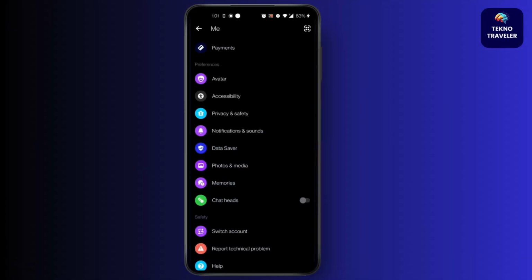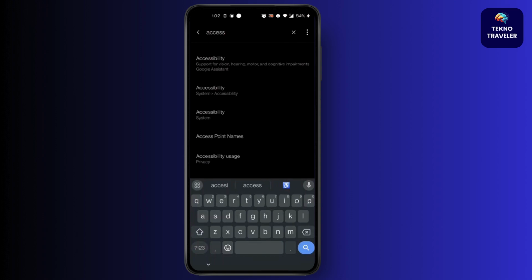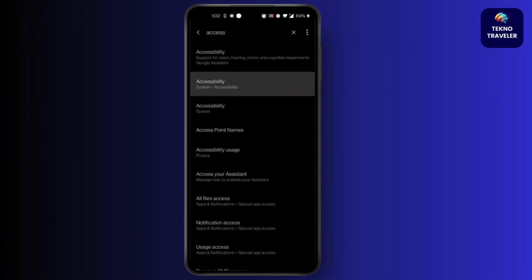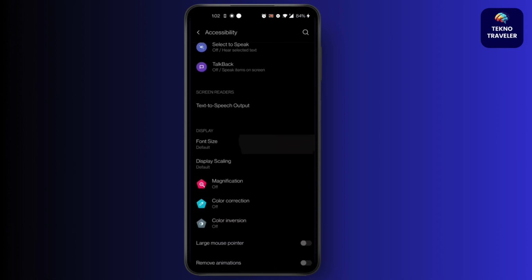First, you can see this is my font size. Then I'll go to Settings and you'll find this kind of screen pop up. Go to the Search button, which is located on the top right corner of your screen. Then search Accessibility. Click on System Accessibility and you'll find Font Size.